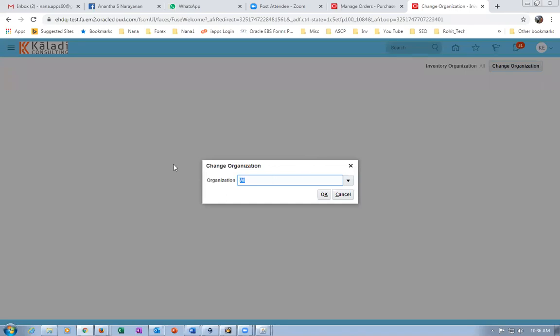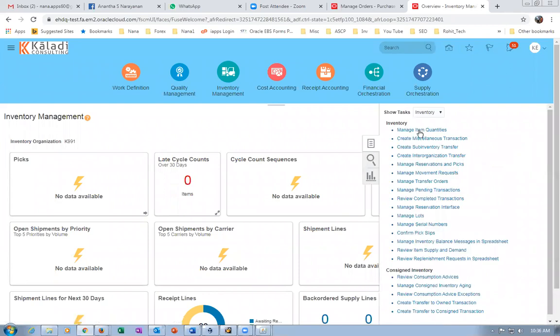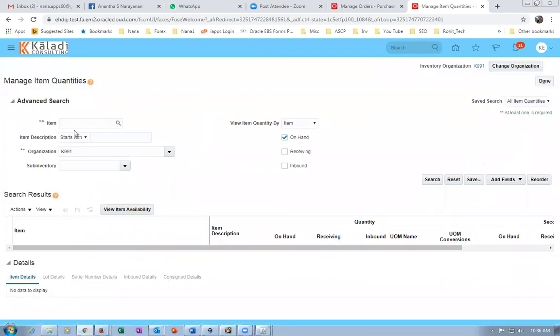Set K991 now. Click on OK. Go there, click on it, and then go to Manage Item Quantities. Enter K99_cons, give a tab, and then click on Search.